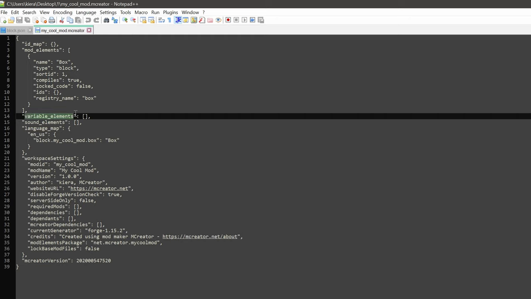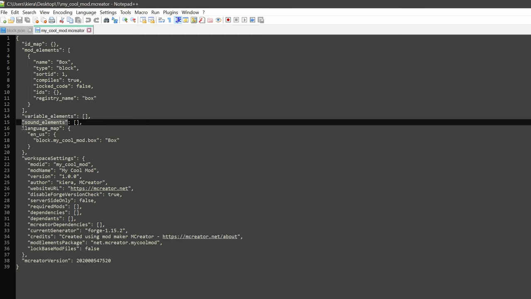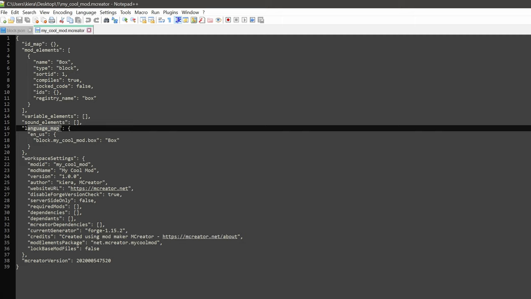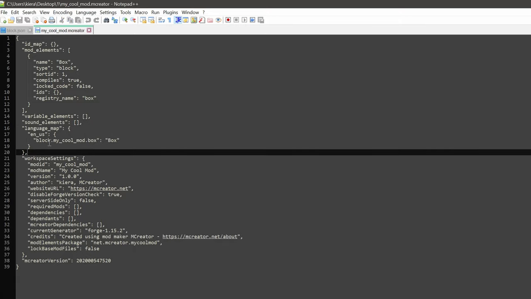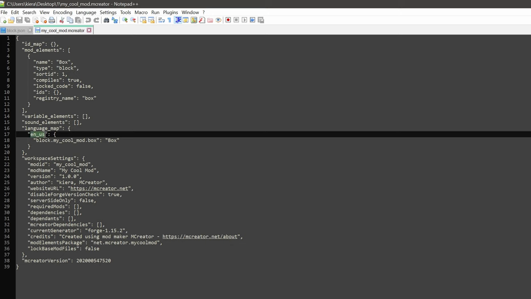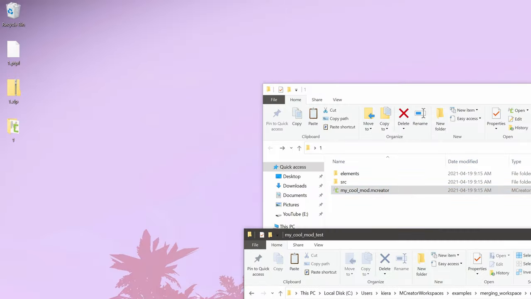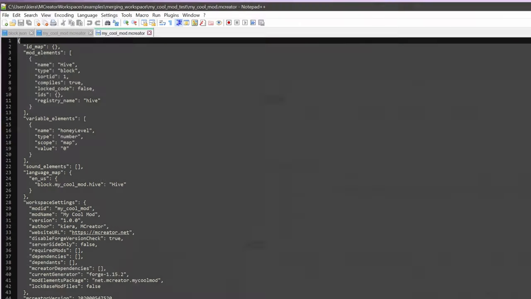And then there is variable elements, sound elements, language map. So these were different languages and stuff like that. And then you have your basic information for your workspace settings and stuff down here. So what we need to actually do is copy anything that is expanded and has values. So in our case, we have a language map for our block, and we also have some settings for mod elements. So we have to copy those into our other thing. So let's open up our workspace that we just merged everything into for our settings. And then we're going to open this one with Notepad++.